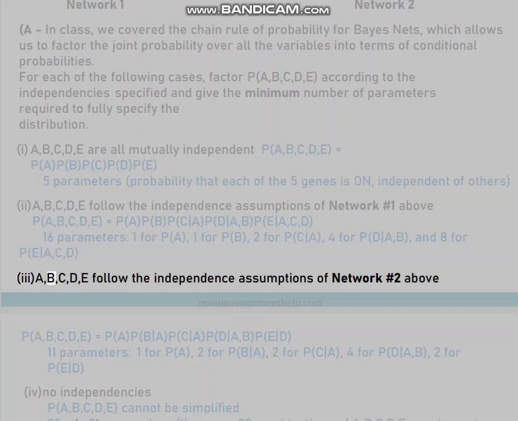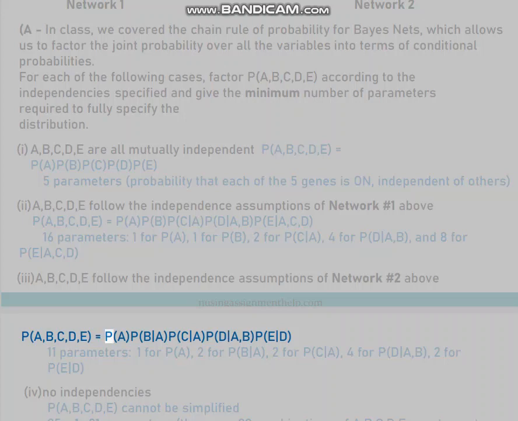3. A, B, C, D, E follow the independence assumptions of network number 2 above. P(A, B, C, D, E) = P(A)P(B|A)P(C|A)P(D|A,B)P(E|D). 11 parameters: 1 for P(A), 2 for P(B|A), 2 for P(C|A), 4 for P(D|A,B), 2 for P(E|D).